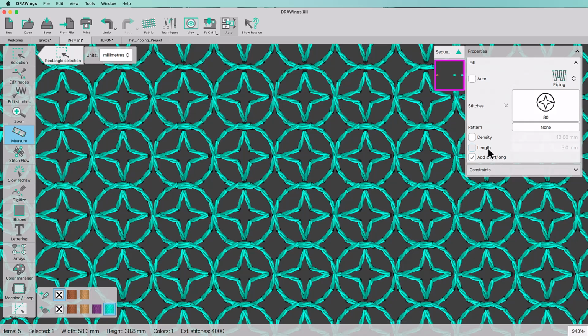Styles have a minimum length. In that case, it's 5 millimeters. So, reducing the length may not visually change the result. At any point, you can reset piping properties to their defaults. To do so, right-click on the piping icon and choose the Reset option.